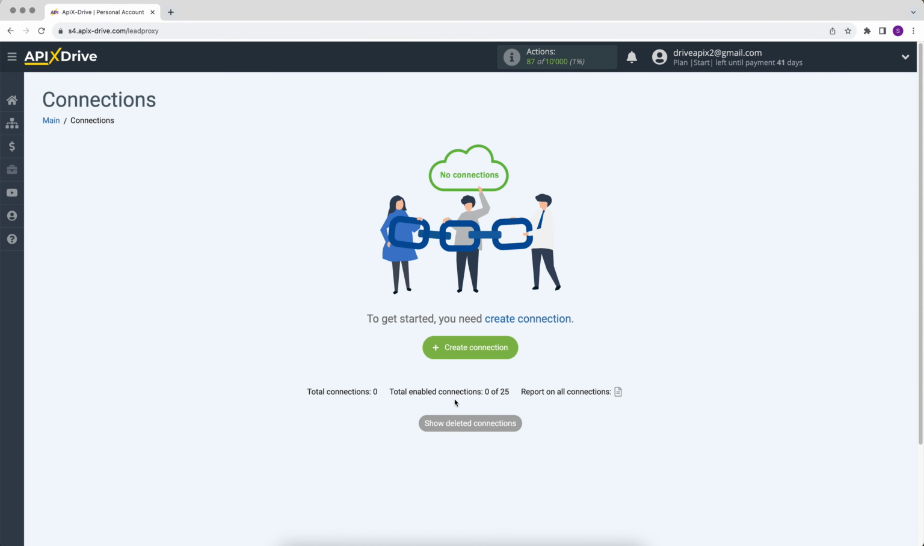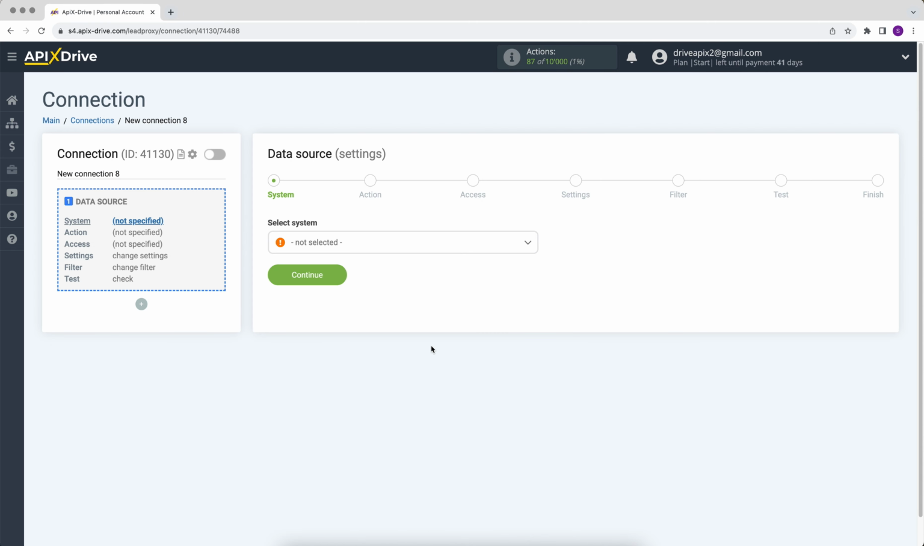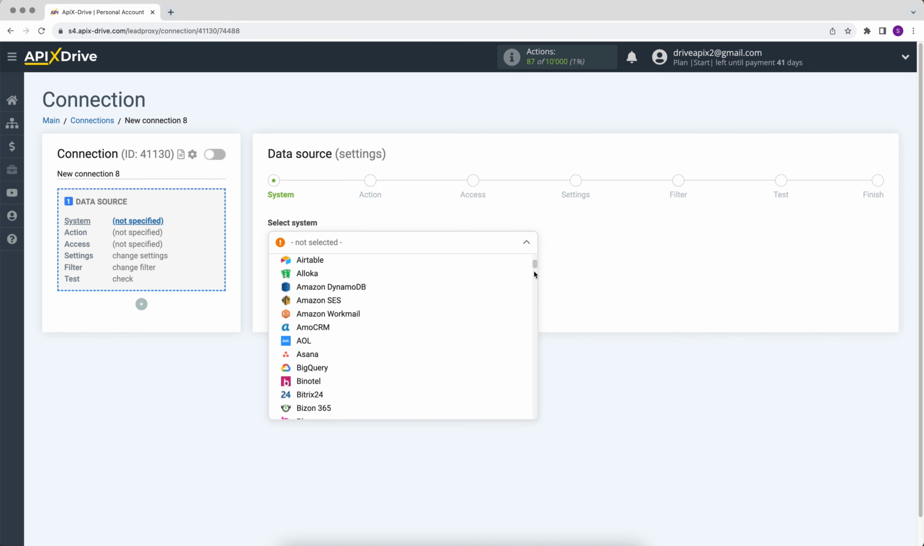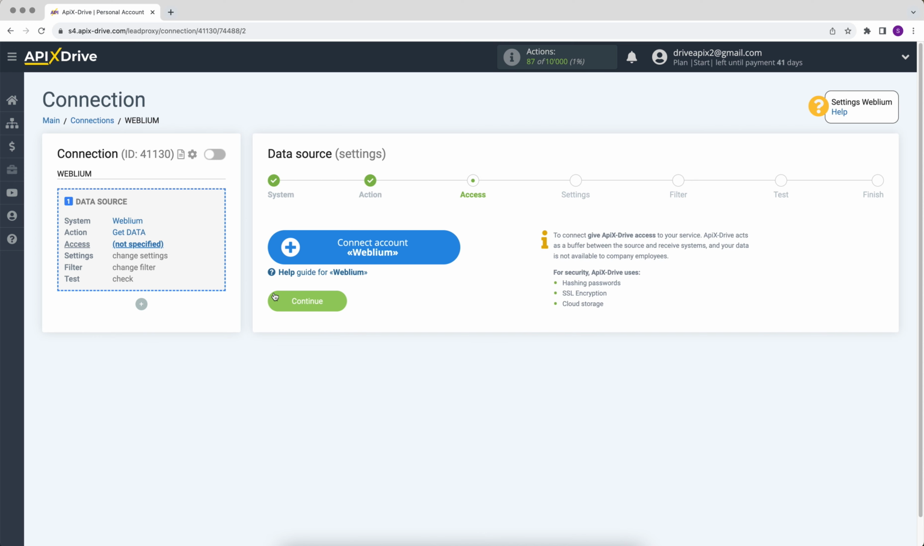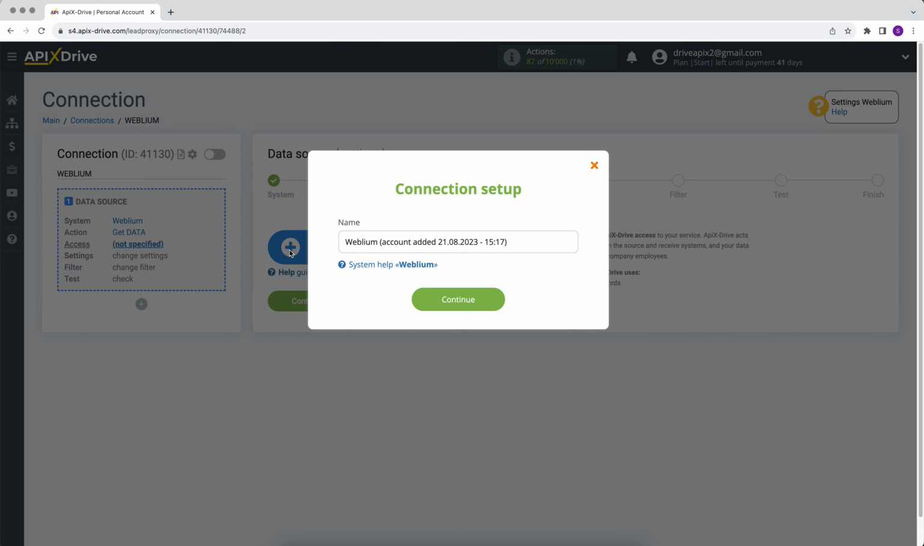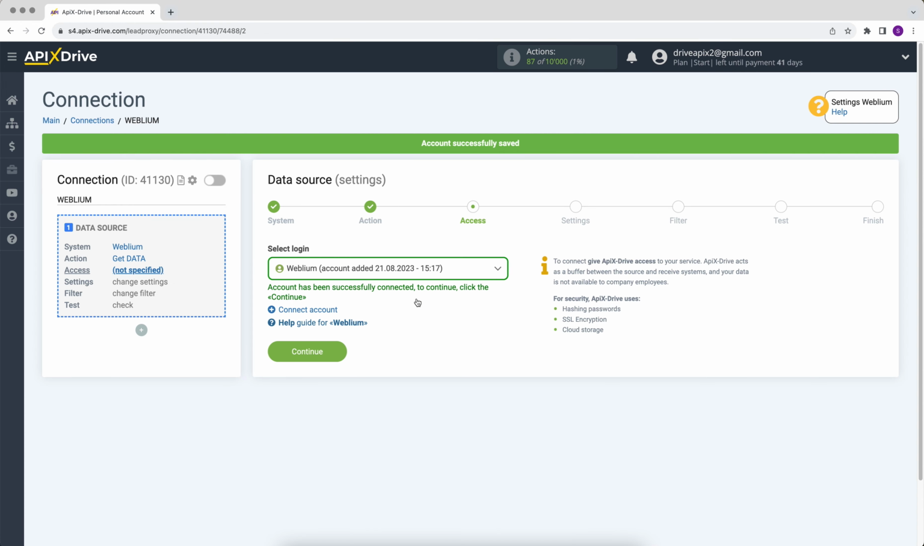First, you need to create a new connection. We select Weblium as the data source system. Next, you need to select the action Get Data. At this stage, you need to connect your Weblium account to the ApiX-Drive system. In this window, you can give it a name or just click Continue. When the connected account is displayed in the list, select it and click Continue.